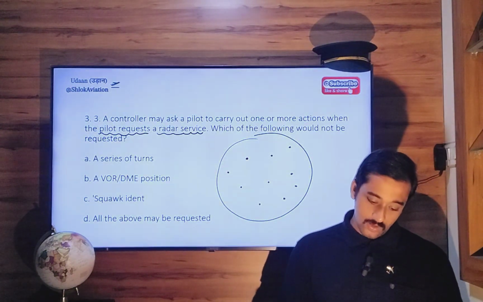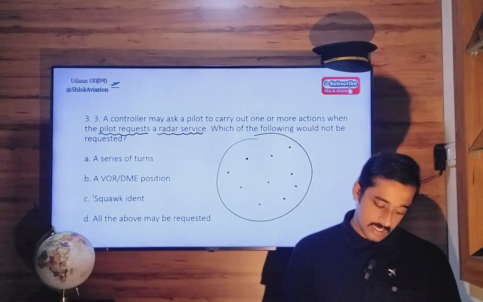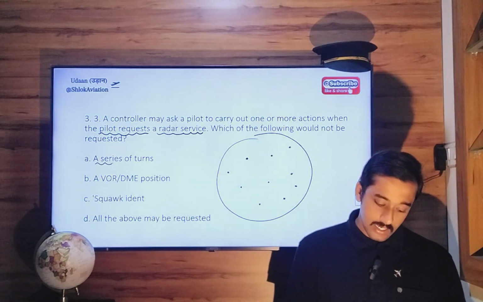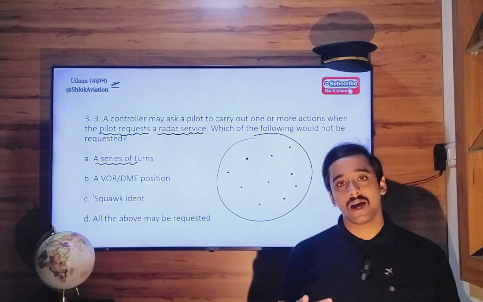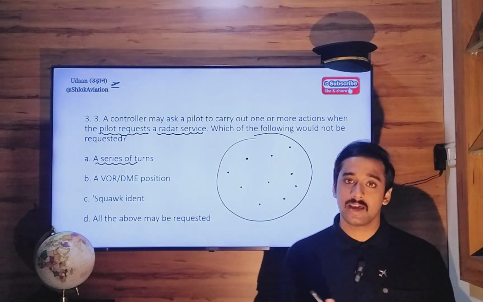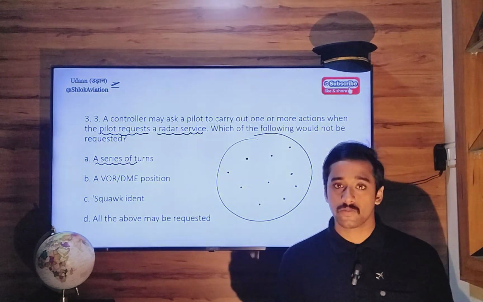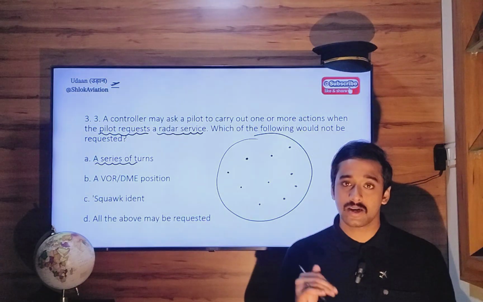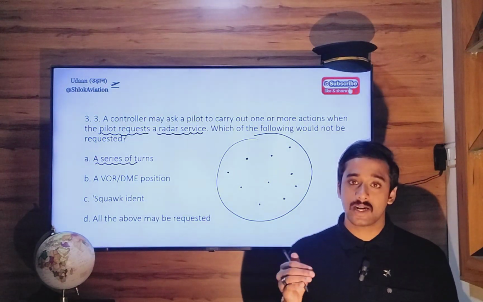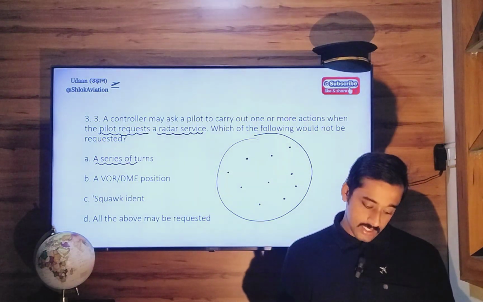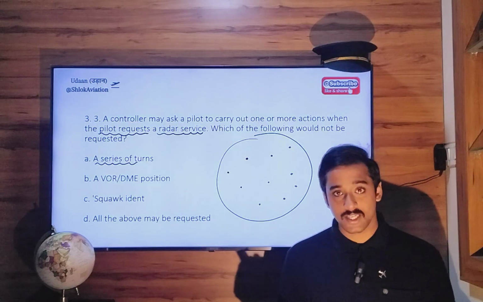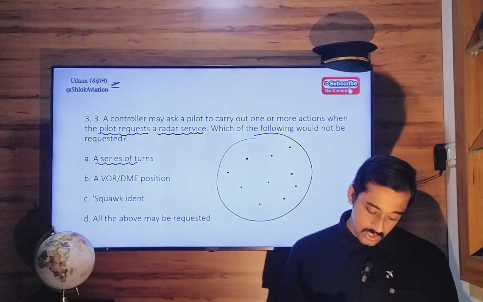So, which of the following would not be requested? A series of turns. Yes, the ATC controller may ask the pilot to make a left-hand 30-degree turn, a right-hand 30-degree turn. That is one way to figure out the aircraft that is transmitting. Second is VOR DME position. Okay, that is also true.